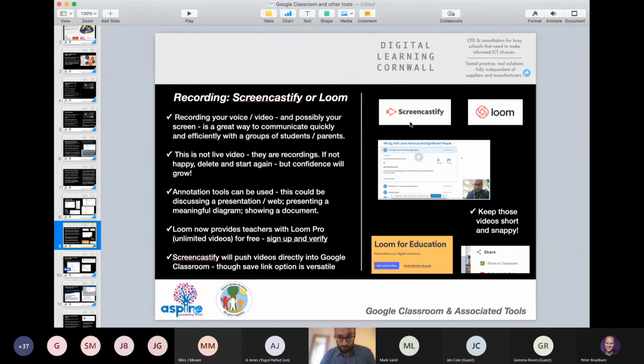Screencastify is also good, and it will also, as it shows down the bottom right there, direct your videos straight into your Google Classroom, which I know people like. It gives you a little preview of the video as well. So both options are there. Both options won't cost you anything. Have a go, sign up, and see where you get to with it.